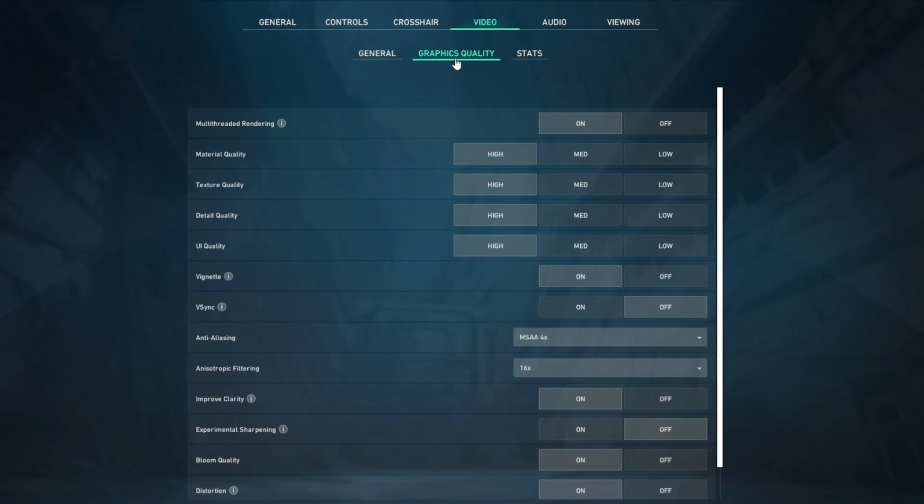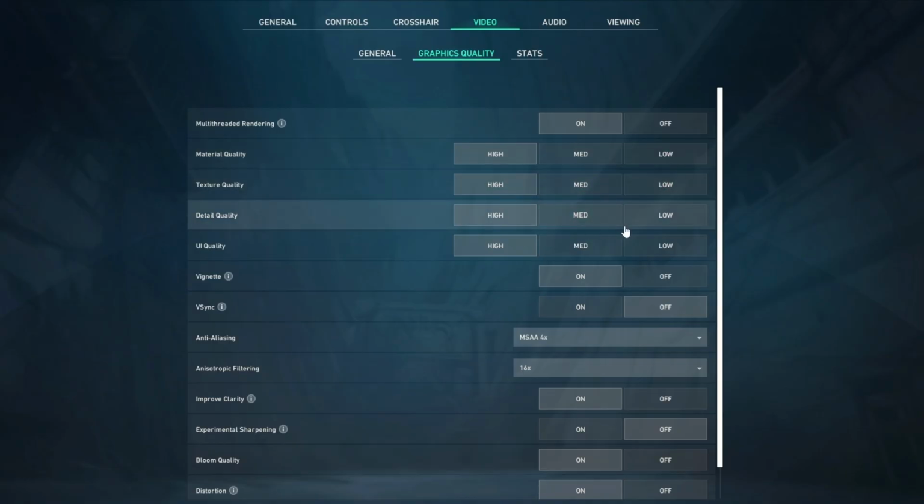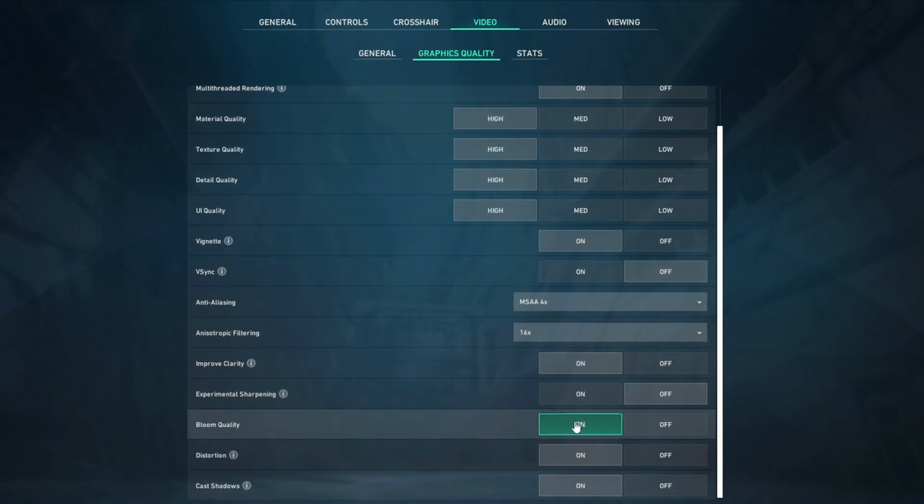Next, stay in the Graphics Quality section. Set Material Quality to Low, Texture Quality to Low, Detail Quality to Low, and UI Quality to Low. Also, disable options like Bloom, Distortion, and Cast Shadows. These settings reduce the load on your GPU and help the game run smoother.